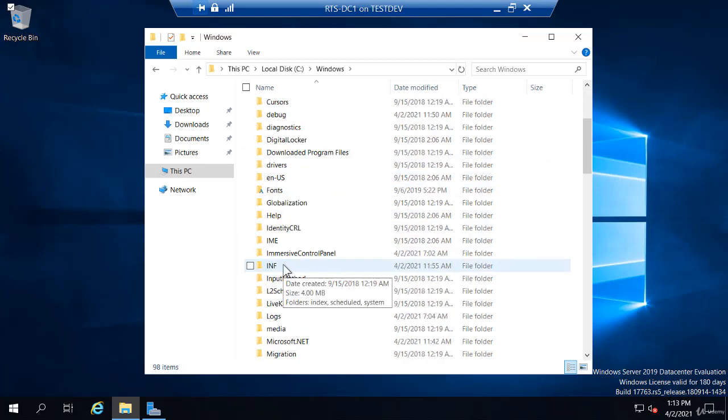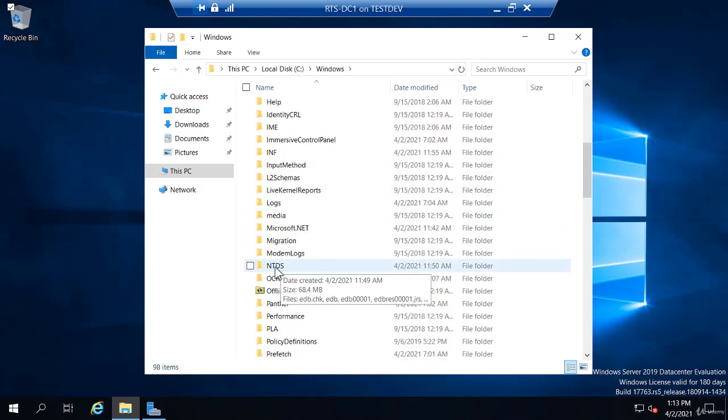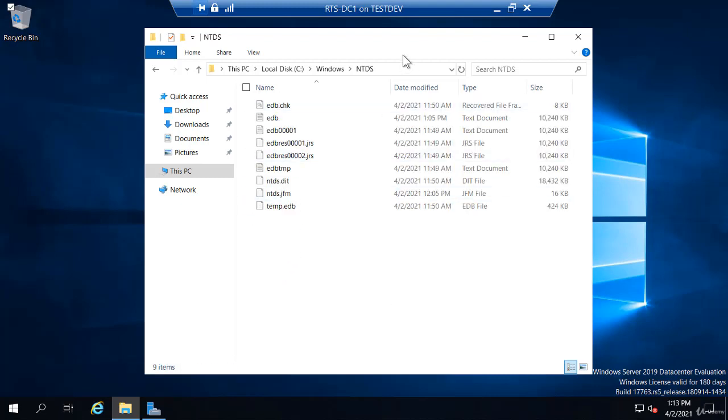Down this list, you will see this NTDS folder. So that's actually the default path, C:\Windows\NTDS. This is the ntds.dit file. That is the Active Directory database. In that file lives all your user accounts, your computer accounts, your groups.